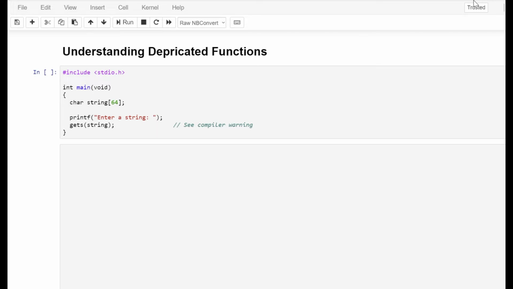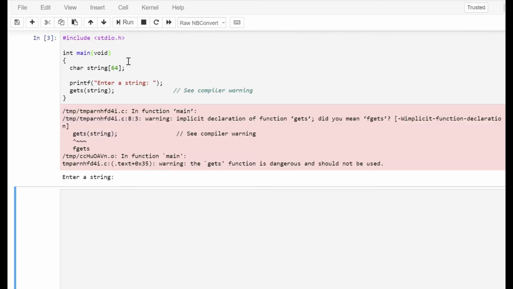You can see that our string variable has space for 64 characters. If the user were to type more than 64 characters, we'd have a buffer overflow. And as such, gets is a somewhat dangerous function. Because of that, the C compilers have deprecated it. If we try to run this program, the compiler will give us an error that says the use of gets is dangerous and should not be used.